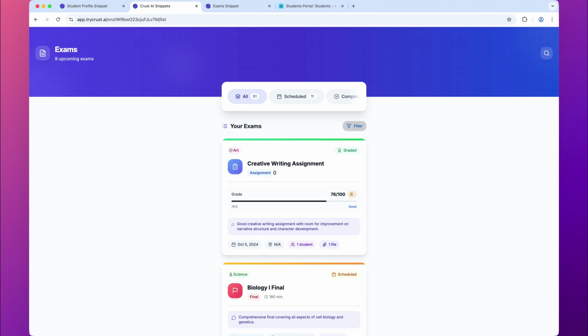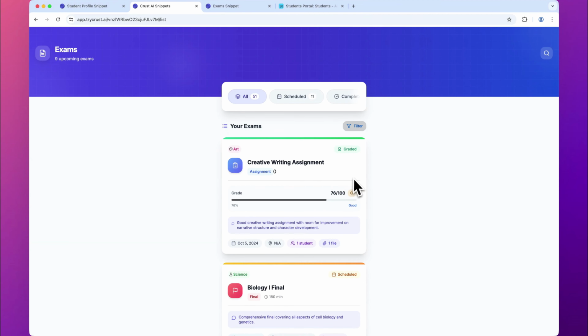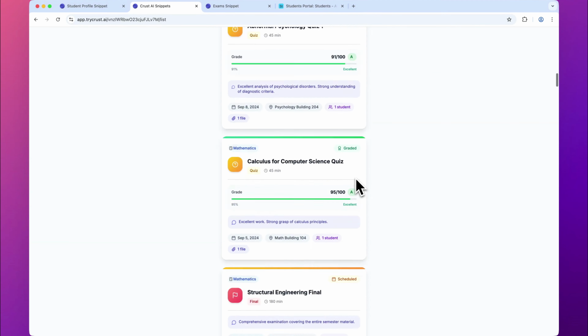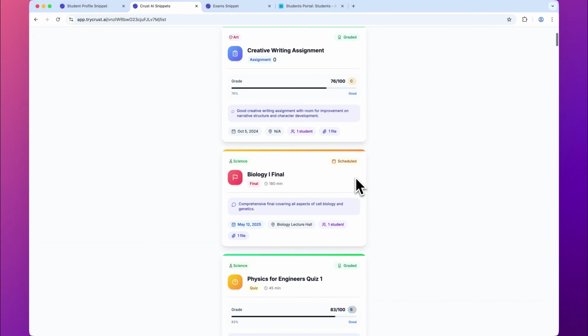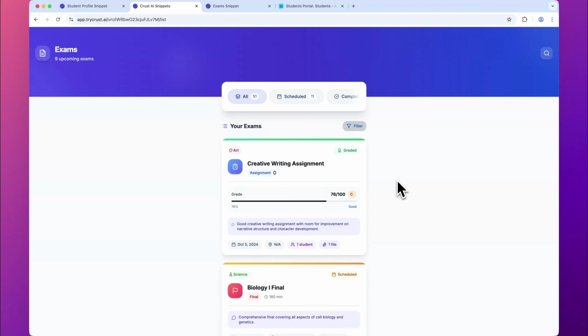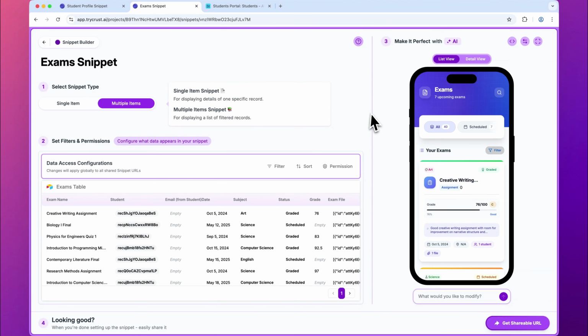However, notice that as we mentioned earlier, the exams snippet is currently displaying all the exams records from our table. We want to restrict this snippet so that it only presents the exams belonging to the current student. To achieve this, we need to add permissions to our exams snippet. We covered permissions in detail in a previous video. So if you'd like a deeper dive into how permissions work inside of Crust AI, feel free to check out that tutorial.